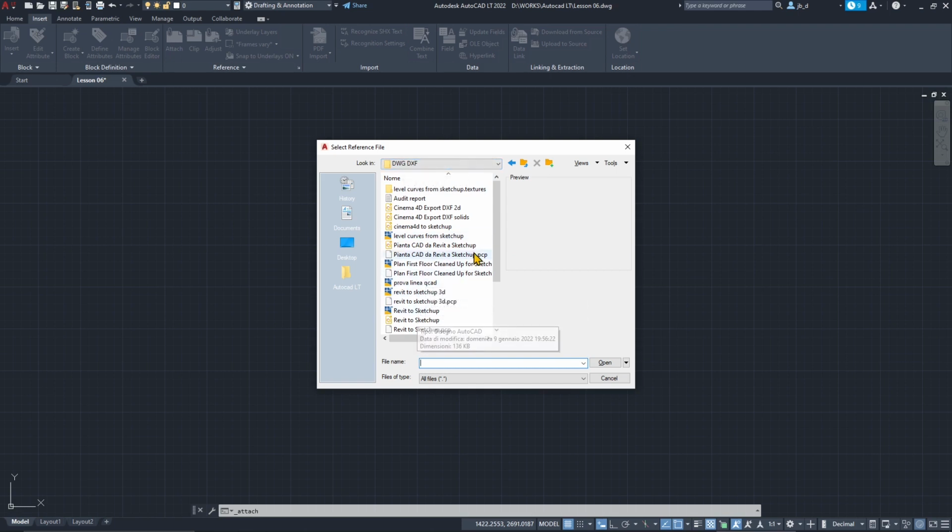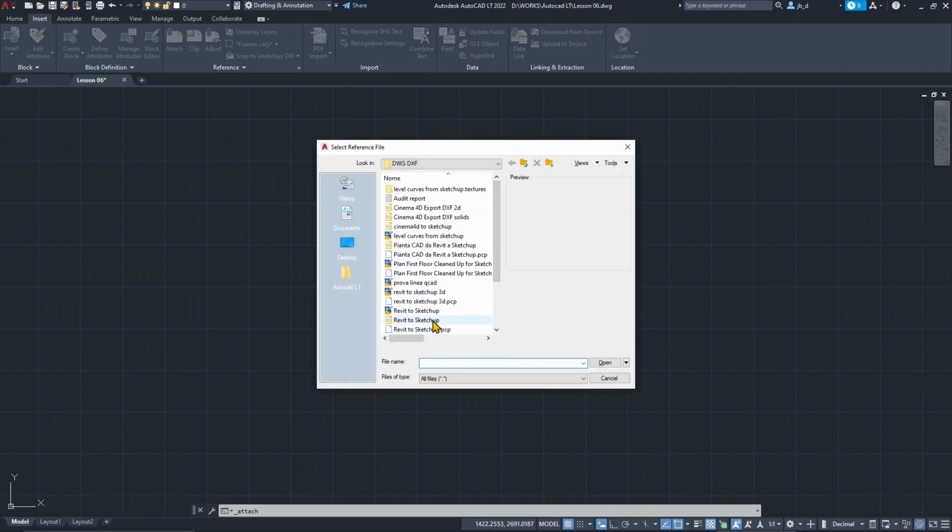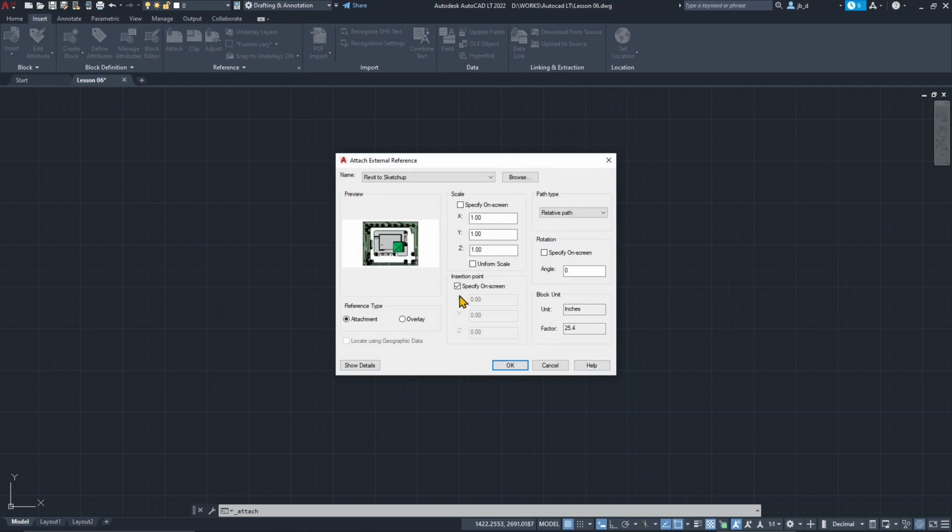So I'm gonna use this one here, Revit to SketchUp, which is an export from Revit to SketchUp, but we can export it, we can import it also here in AutoCAD. Okay, now it's giving me issue with the DXF, so I'm gonna try with the DWG. There you go. Now it's gonna ask me a few things. So if I know the scale, or if I want to specify that on screen.